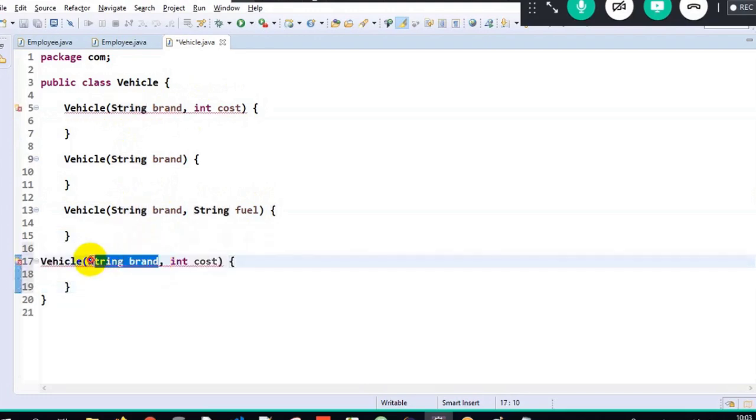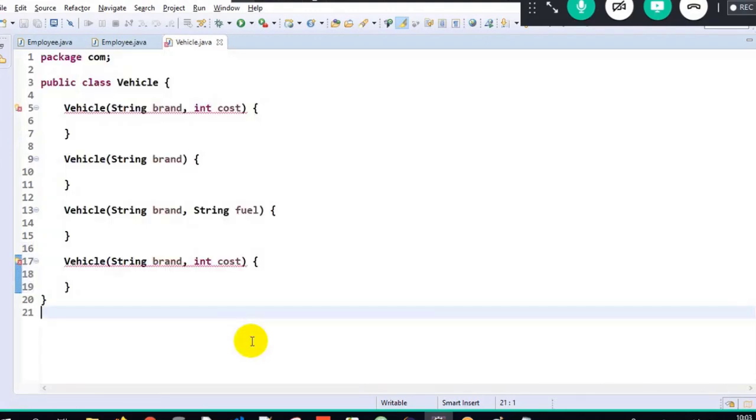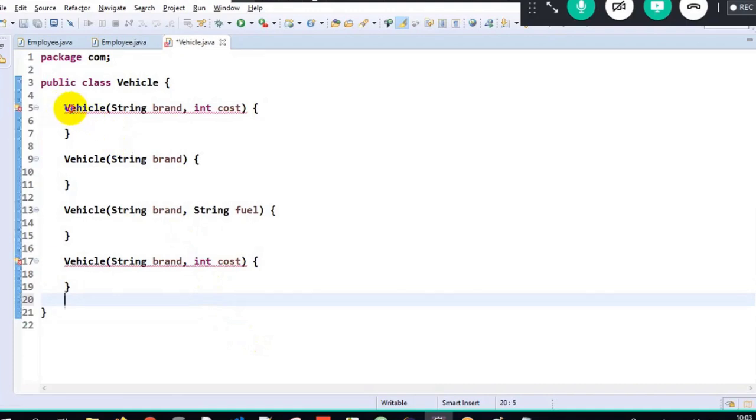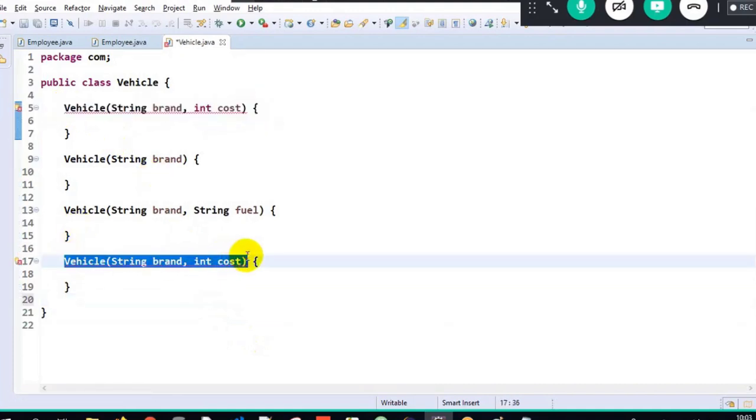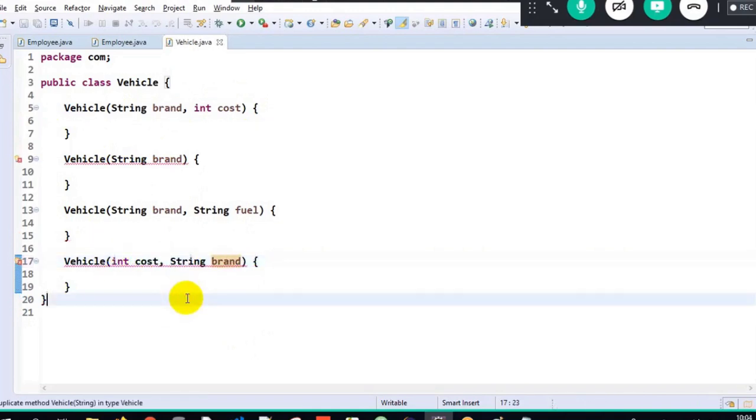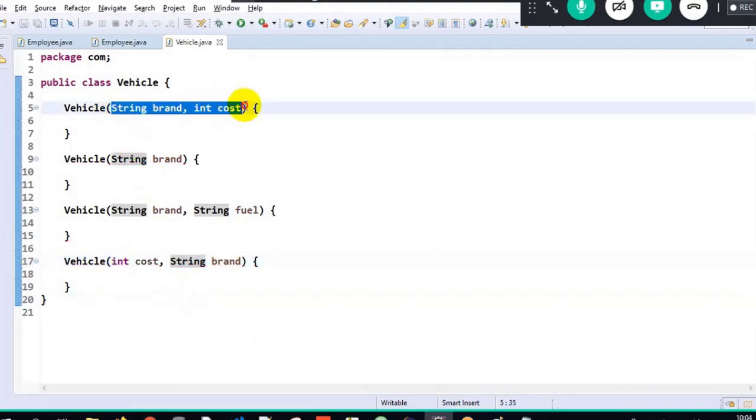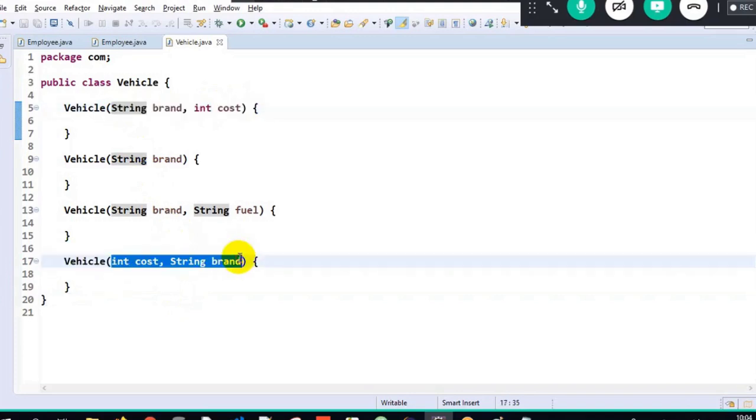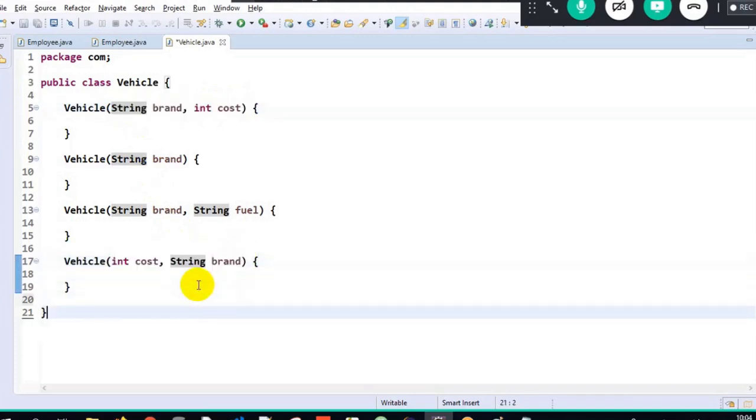So here, in the first example and the fourth example, it's an error. Why? Because the number of arguments are the same, and the data type is also the same. If the data type is the same, there can be a change with respect to the sequence. So how will there be a change in the sequence? See, here it is string and int, here it is int and string. This is all about the entire process.